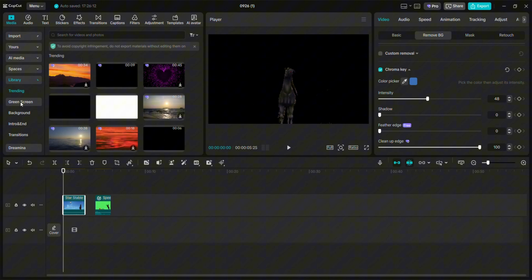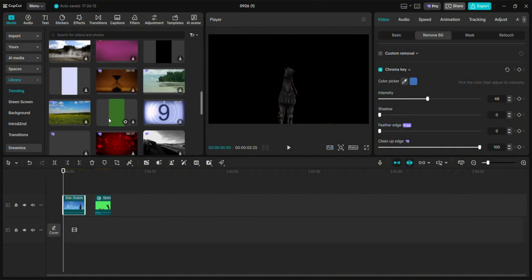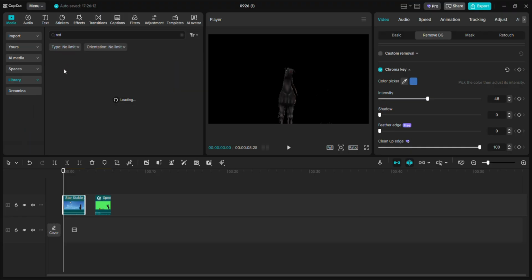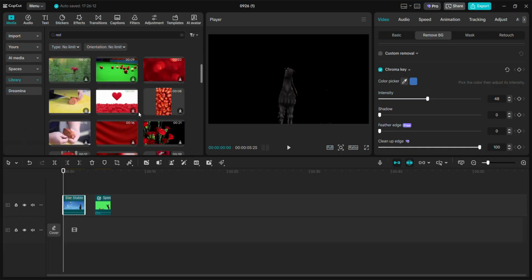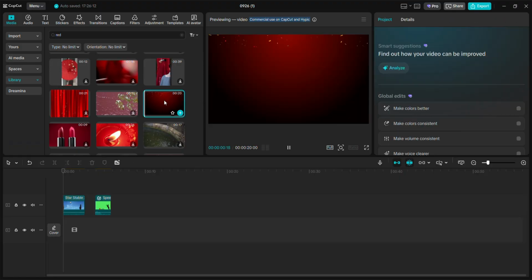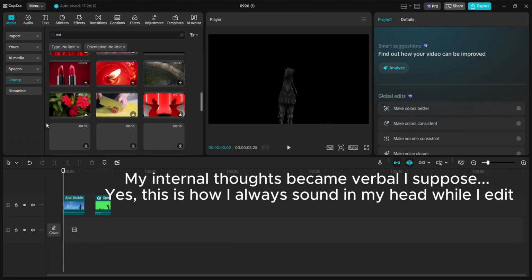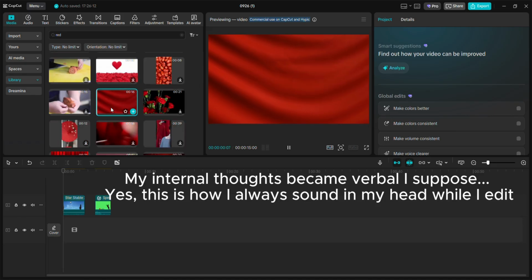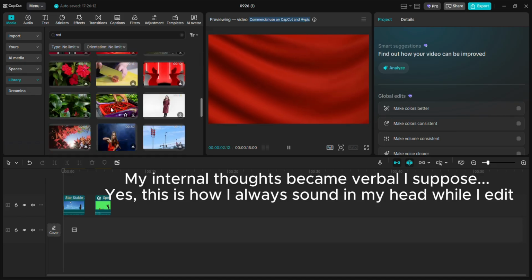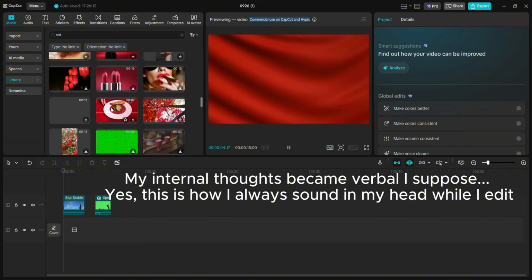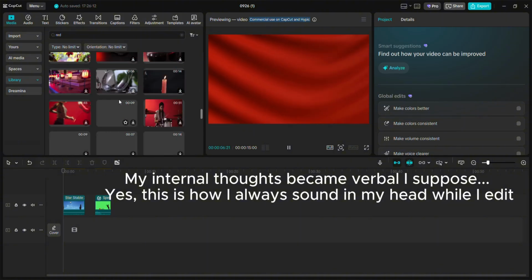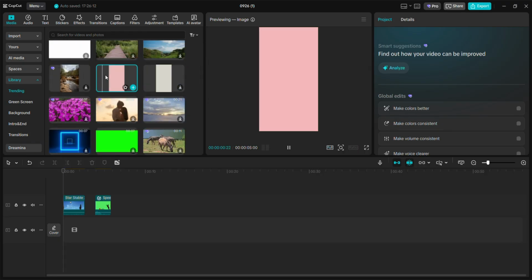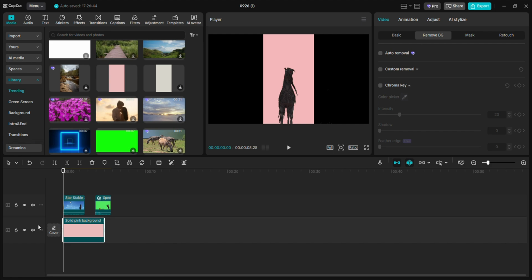Now you're going to go over to your library and you're going to find something that you like. I personally wanted a red background. So I'm just going to scroll through here and I think I'm going to use this. Or maybe not because it has confetti. Let's see. Will this be okay? No, that moves. Let's just maybe find something else, I guess. Okay, yeah, this will work fine.